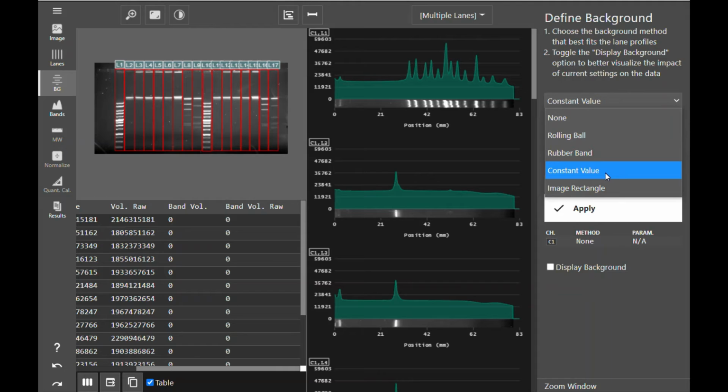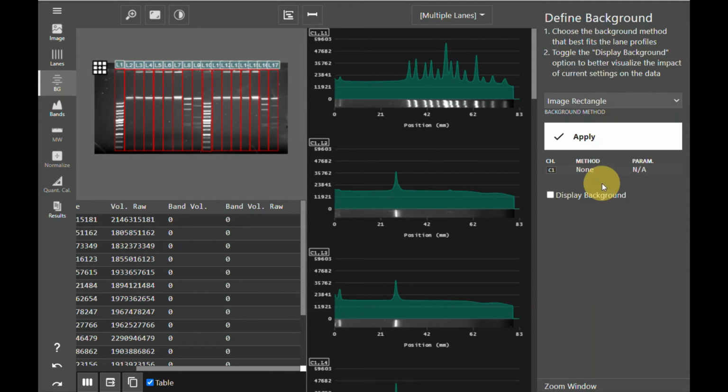Constant value will take the minimum value in each profile and subtract that as background. Or you can select a value to subtract globally across your entire block or image. Image rectangle allows you to draw a rectangle on your image and have that subtracted as background. Again, if you need more explanation on the different background types or more information about background subtraction, click the Help button to open the background definition section of the AzureSpot Pro manual.